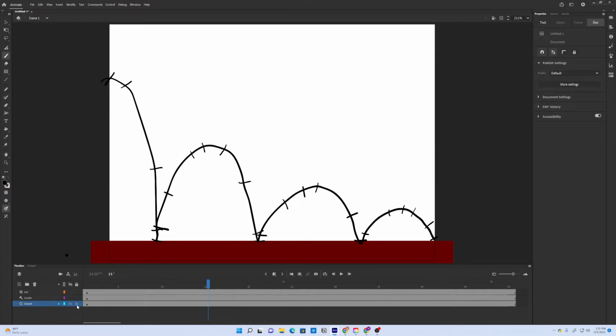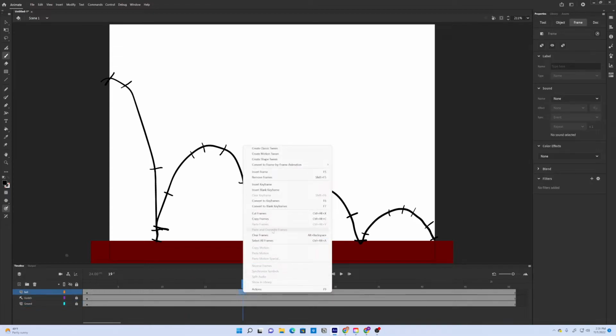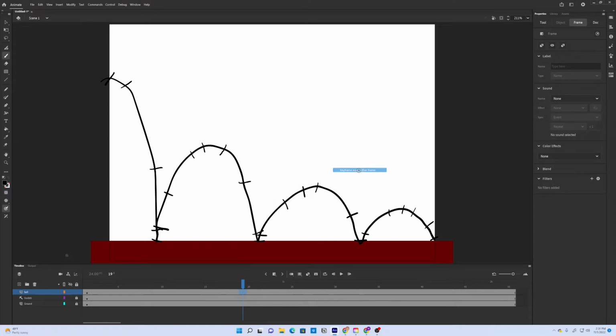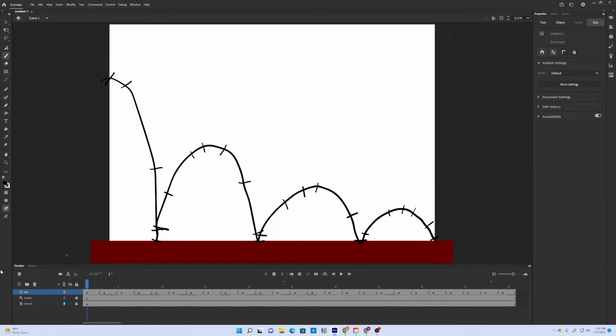I can now lock both those layers because I'm only going to be animating on this ball layer. And now I'm going to right click inside the timeline, on this layer, anywhere in here. Go up here to convert to frame by frame animation. Keyframe every other frame. We're going to be animating on 2s. And now that has spit out keyframes for me to animate on.